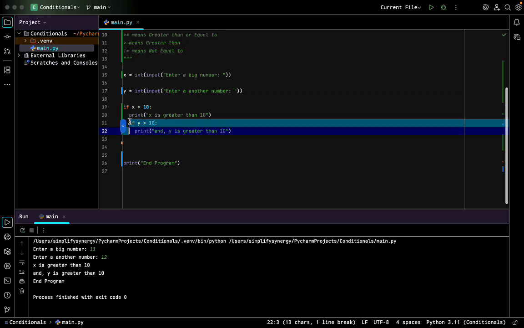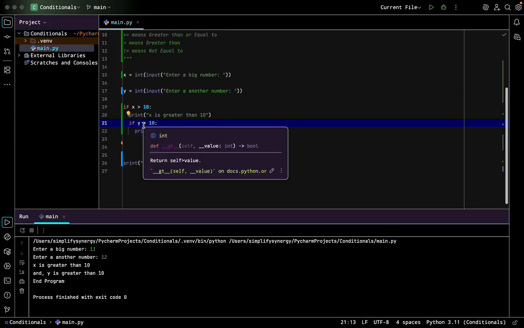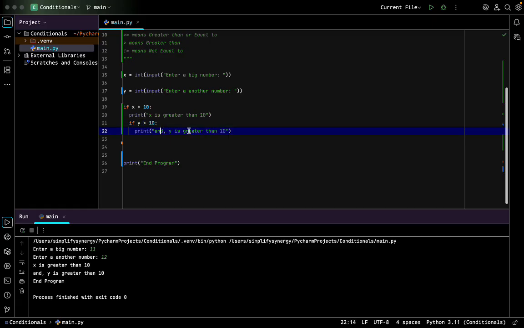This other if statement is still a valid Python code, so it is going to run it and check. Does y exist? Of course it exists. Is it greater than 10? And then it works. Okay, so once you indent inside an if statement, everything inside the indentation will run if the condition is true. It doesn't matter what is there, even if it's another if statement, it will work.